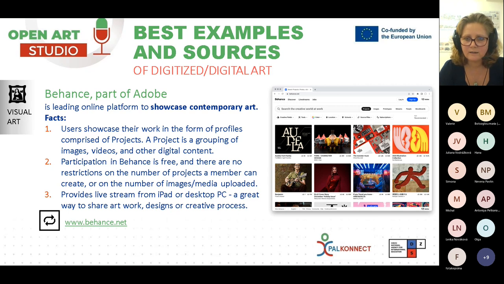On this site, we can actually see contemporary artists and make our portfolio, our projects, and share them with the rest of the world. The good thing is that it's for free, and it's really very professional, so have a look at that.